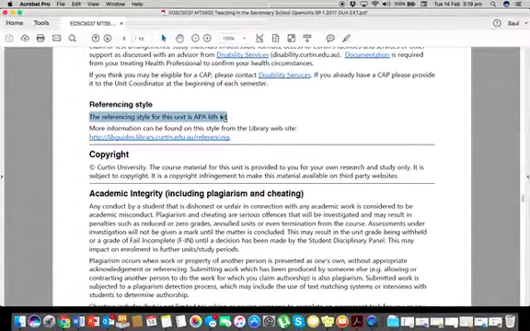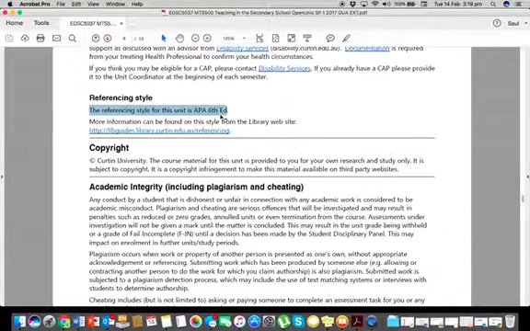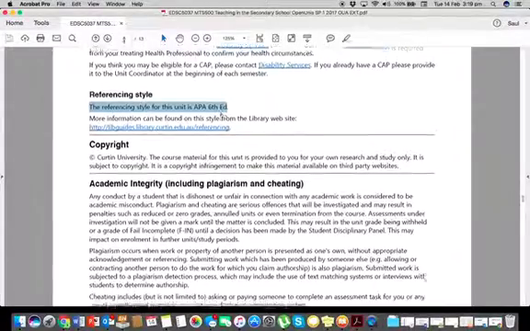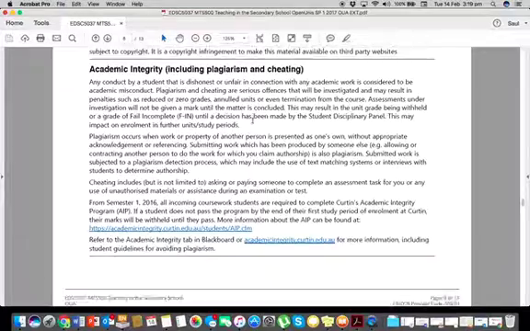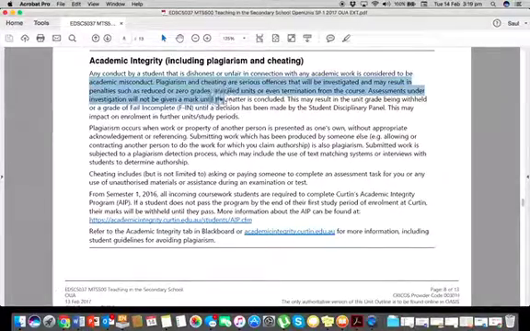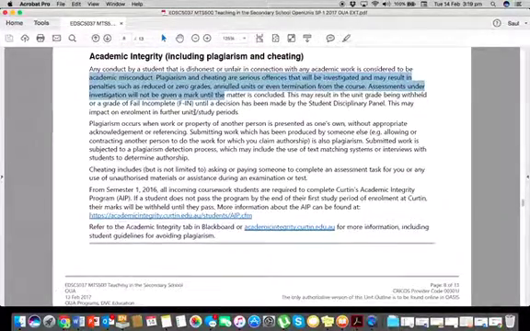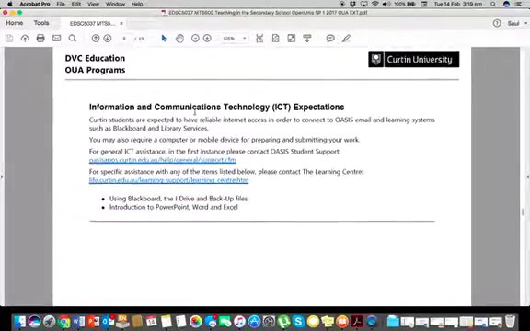If you've never used that, the onus is on you to learn how that works. So please ensure that you become familiar with that referencing style. You may have used Harvard or MLA in the past for your undergraduate or other studies. The School of Education uses APA6. Have a read of the library guide in terms of that referencing style. Please have a read of the academic integrity section. I won't go through it now. Everything is in that text there.